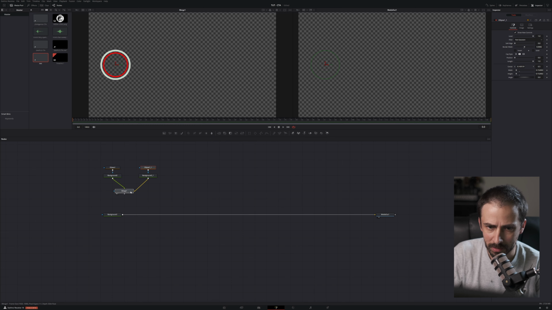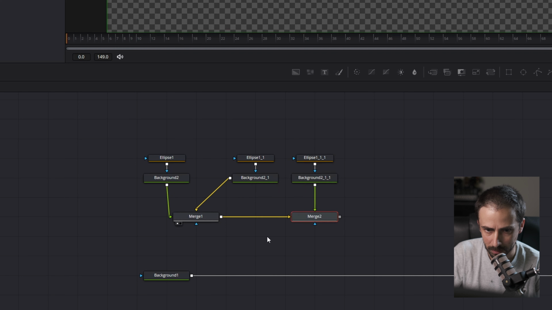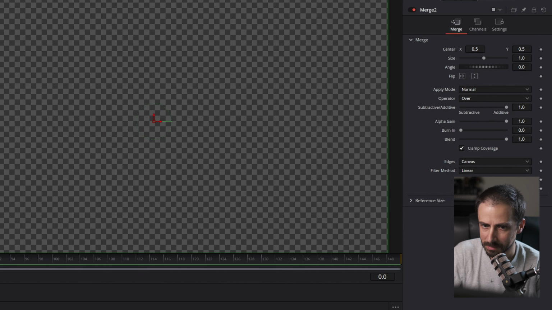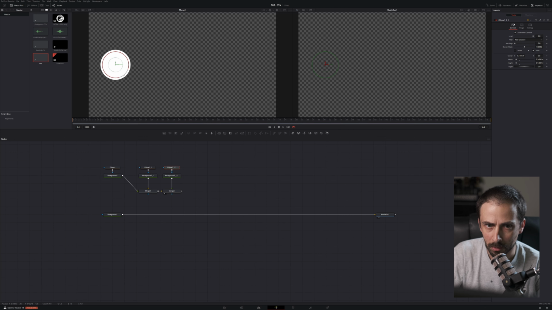So now let's create a third copy of the circle, and it's gonna be our white circle, the one with the white background. We're gonna merge again and load this merge, make this ellipse solid and smaller. There we go. This works.